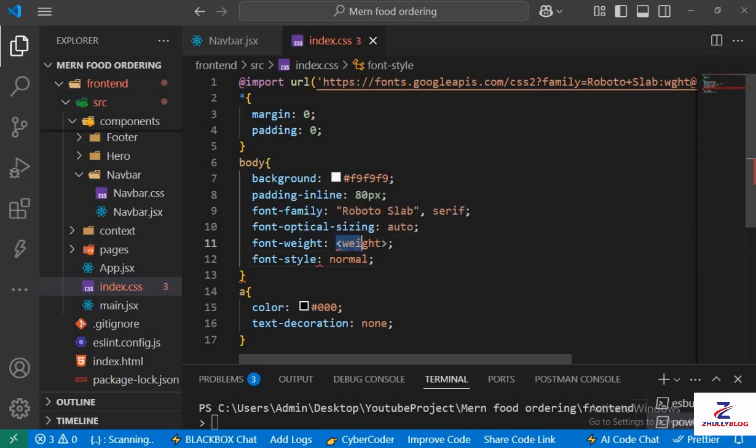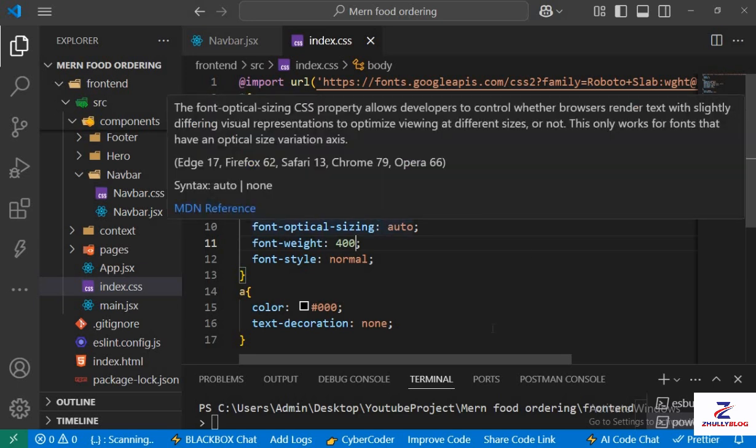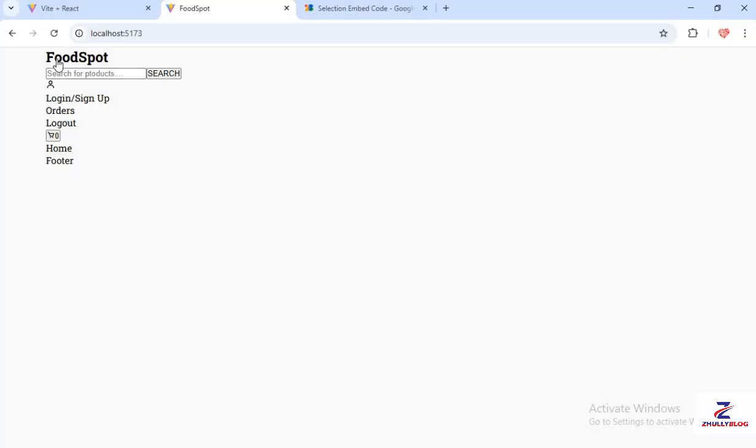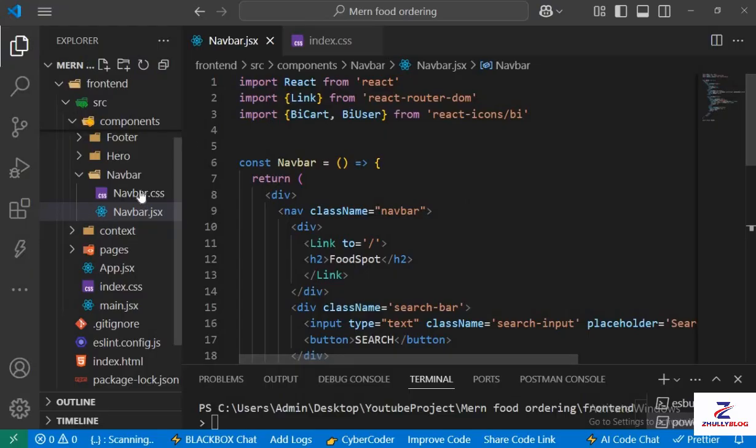Okay, so the font weight that we're using is going to be 400. Font style is normal, font family Roboto Slab, and all of that. Okay, so we have the fonts. You can see that we have some changes in the font. So let's style our navigation bar. We created our navbar.css file, so we're just going to import it into our JSX file.